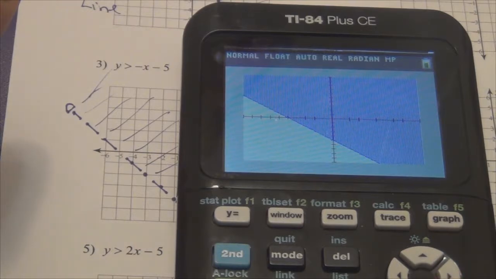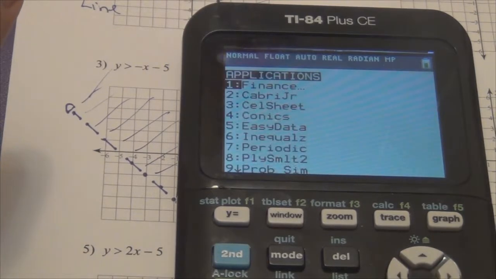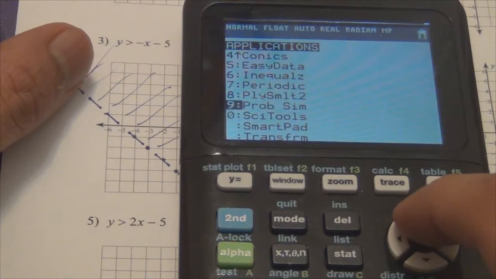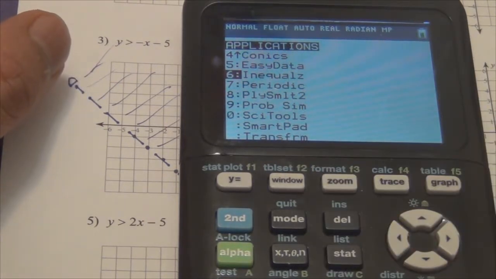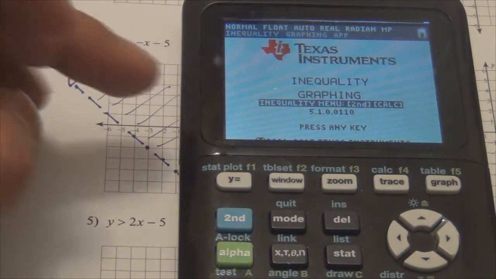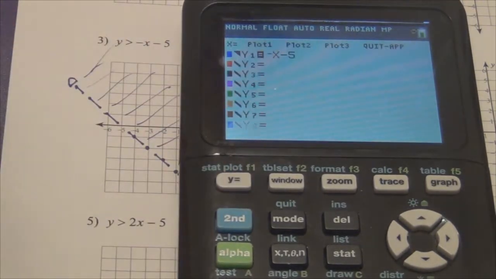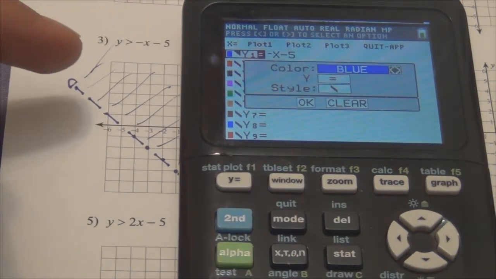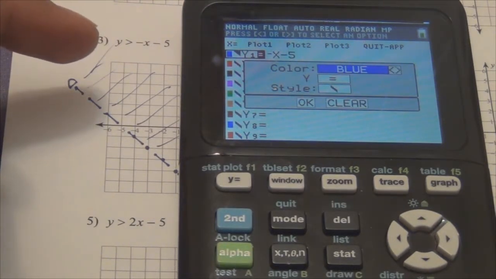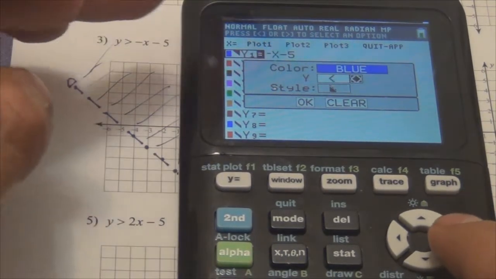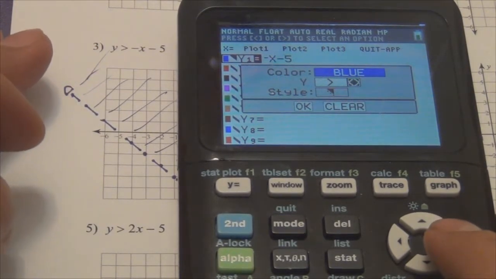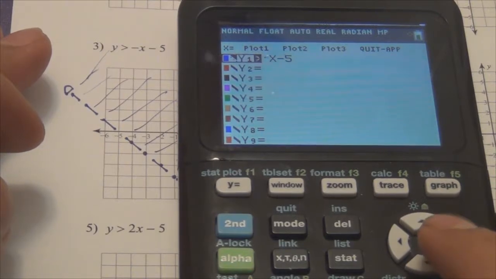But if you press the apps button and you go down, to where it says inequalz, you press enter. Now the calculator just entered the inequality mode. So whenever you press y equals, you're gonna go again to the left, but now you're gonna have more options. Now y equals, no, you want y is greater than, so you want this one. See that? Now you press OK.